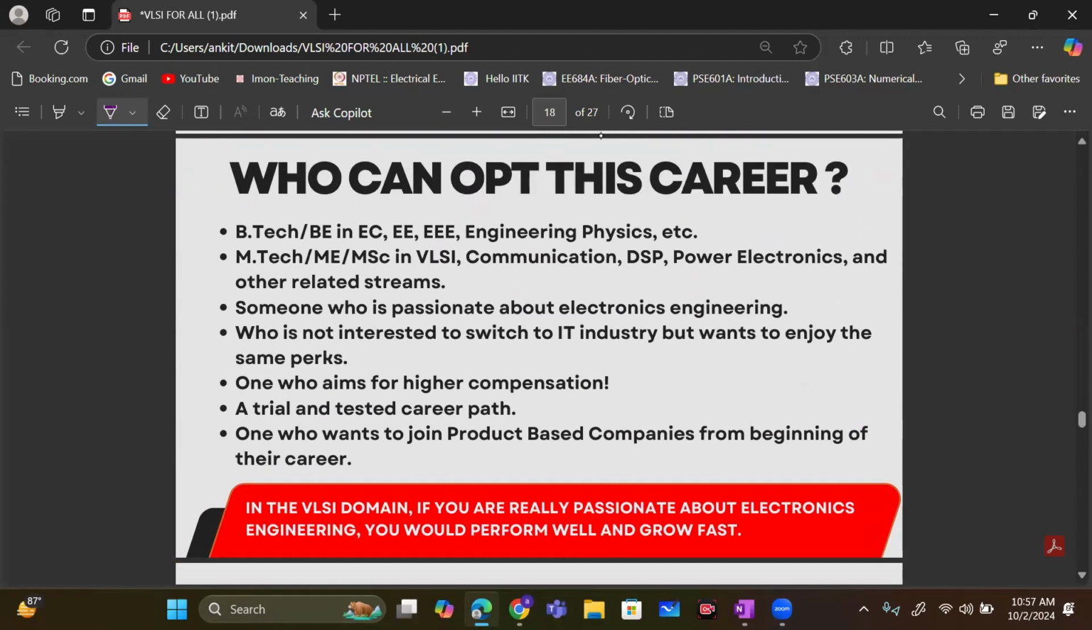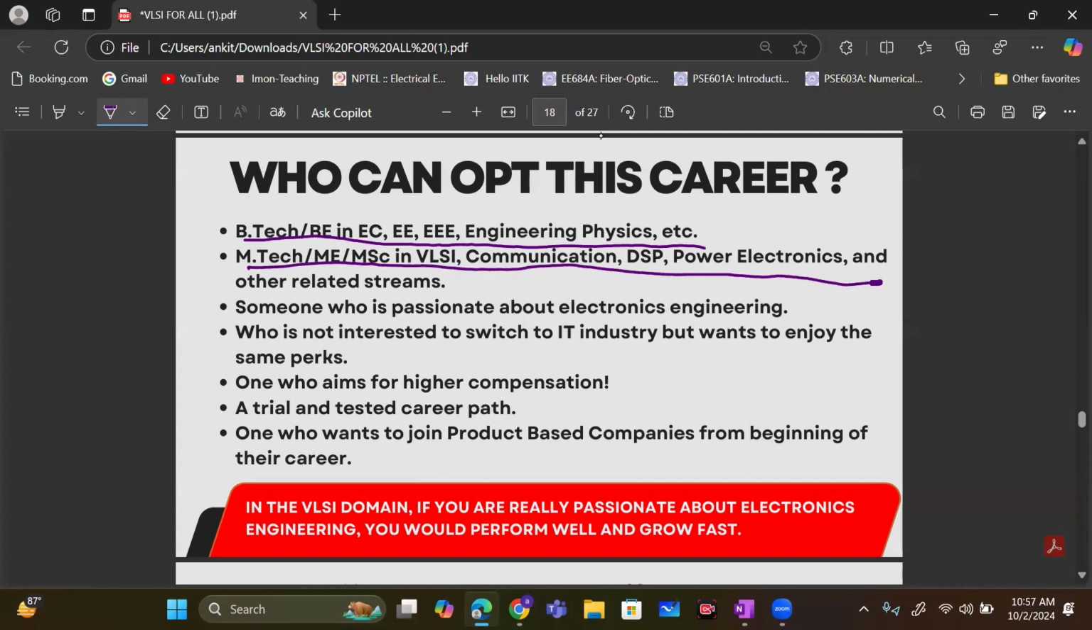Now, who can opt? I think there is no restriction on the course. BTech, BE, ECE, electrical, EEE, engineering, physics, you can go. MTech, ME, MSc in VLSI, communication, DSP, power electronics, relevant backgrounds also work. You should be an expert in digital and in HDL. And if you are passionate about electronics, then you can go.